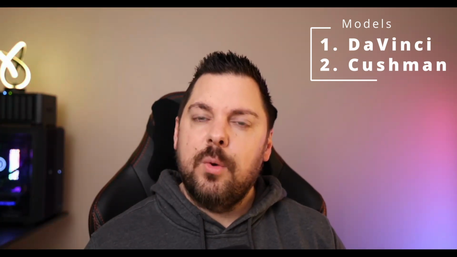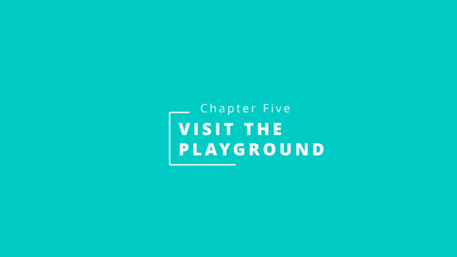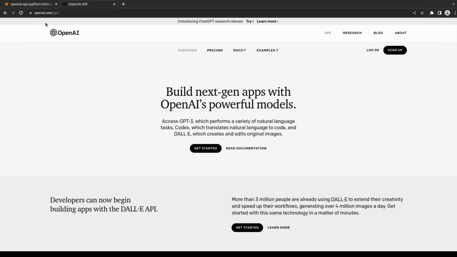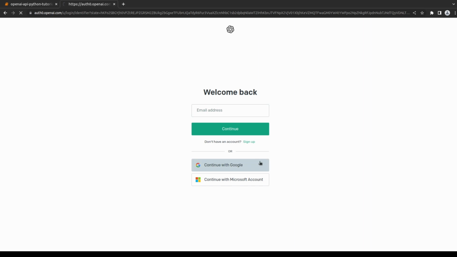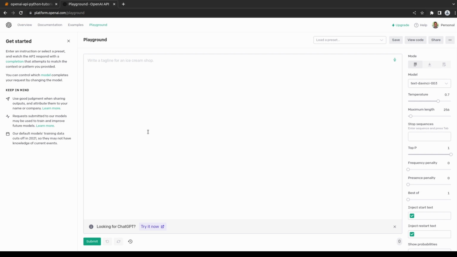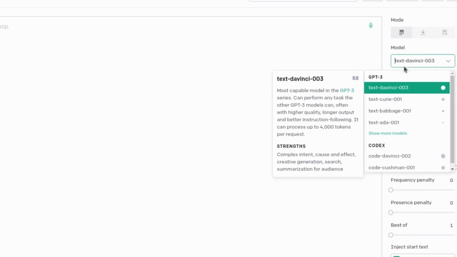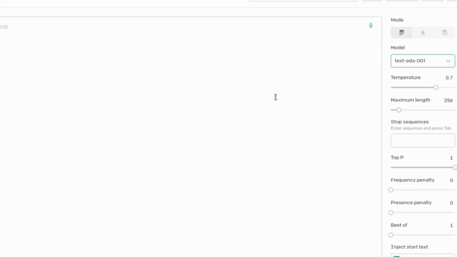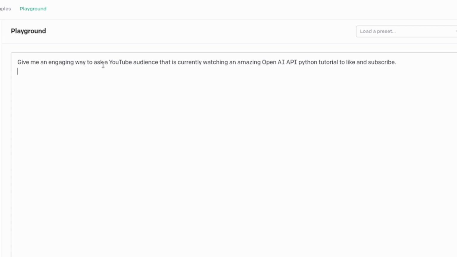So that begs the question, what model do you choose? Well, here's an easy way to find out. Let's head back to the OpenAI website. We'll go to openai.com/API. We'll click Login. And then once we're logged in, we should see a few links at the top. We're going to want to click on Playground. This Playground lets you essentially test all the models out to see whether or not they work for you. So we could select a model here. We'll try out Ada. I'll say, give me an engaging way to ask a YouTube audience that is currently watching an amazing OpenAI API Python tutorial to like and subscribe. Let's see what it says.